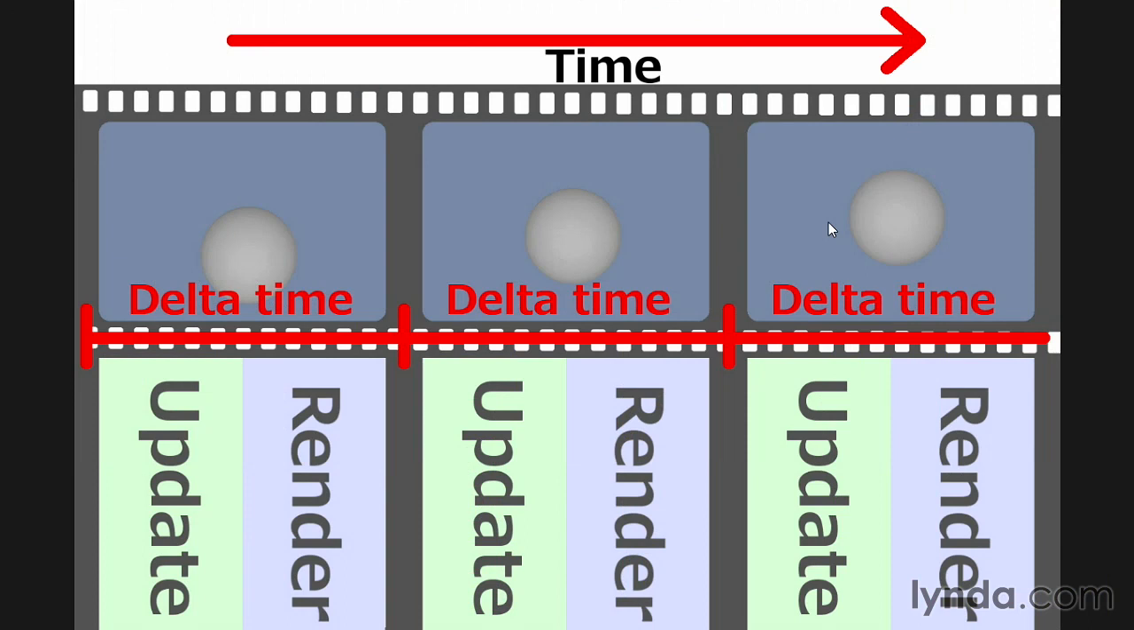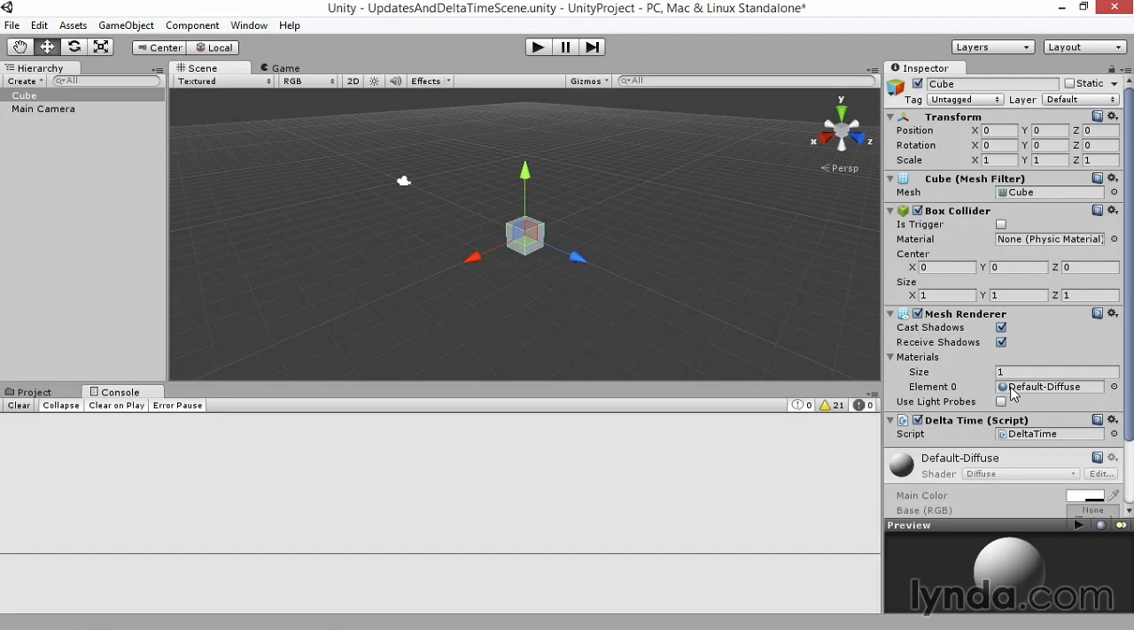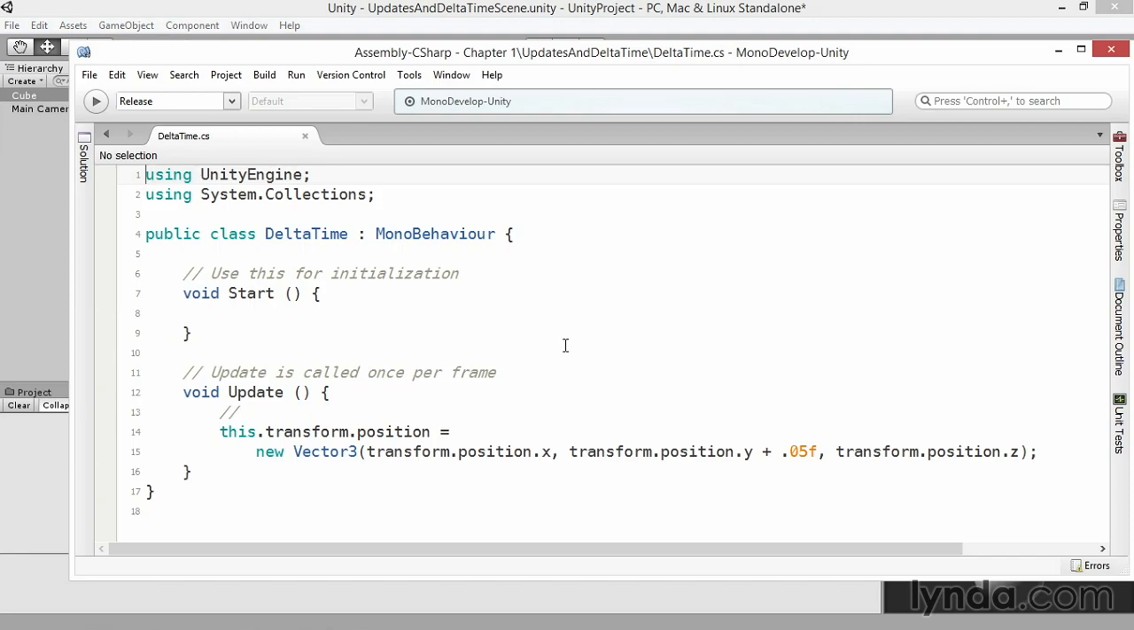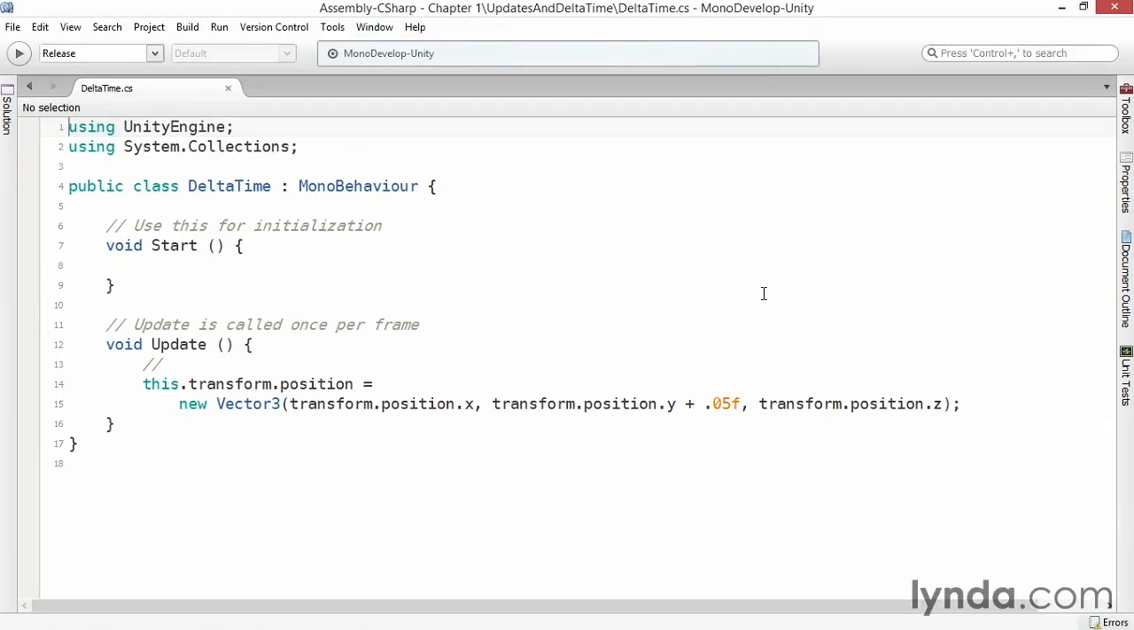Delta time is important for a number of reasons. For example, in the image we see here, we see 3 frames of a sphere moving up. The sphere has a speed, and that speed is distance over time. The delta time allows us to calculate the distance that sphere should move from one frame to the next. In our earlier script, we simply added a small amount to the position to move the object. This is actually a bad practice and can cause problems.